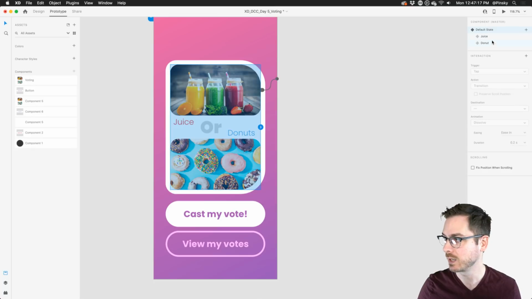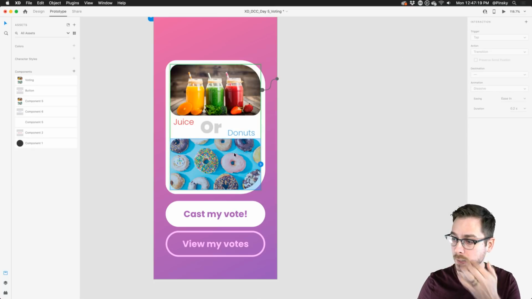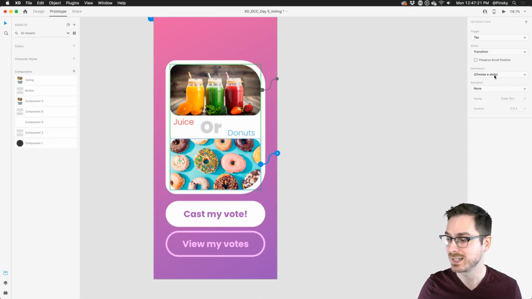That looks pretty good. So now, we can also go to our donut state, do the exact same thing, and just choose donut as the destination. It's that simple. And once you really get into the hang of things, your prototyping will be super quick. So now that we have these two states defined, we can also define what the prototype looks like once you're actually in one of those states.